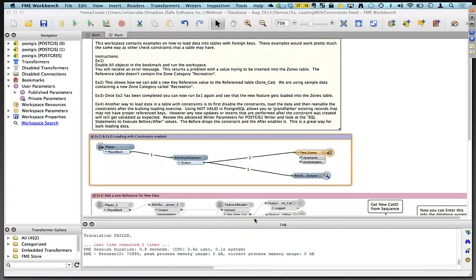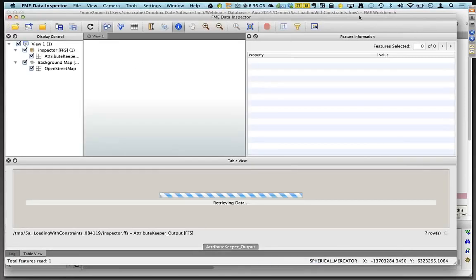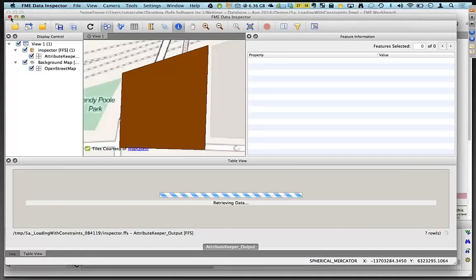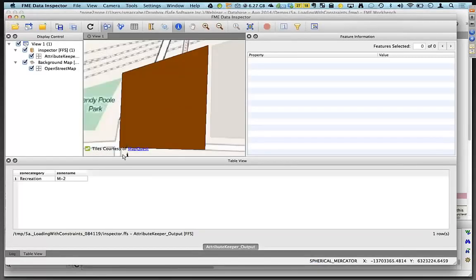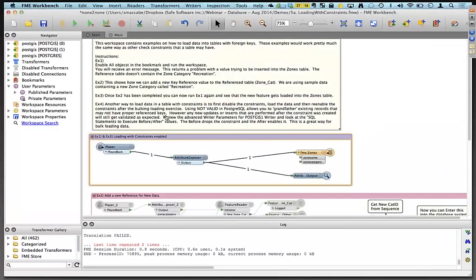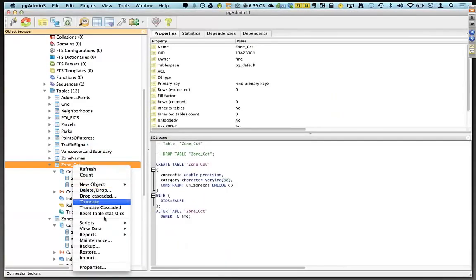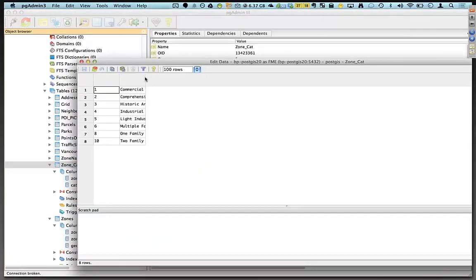We run this, and what you'll see is errors in this situation. This is the record I'm trying to load in. It has a zone recreation of creator. If we go back to PostGIS admin, we can see that in our table, if I view that data, I don't have that value there. Okay, so we're not seeing that.